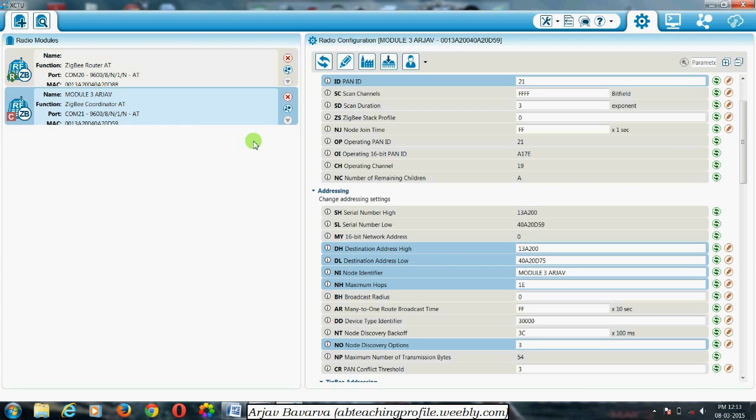Now my aim is to communicate these two devices with each other. So one of these devices is configured as a router, and this is configured as a coordinator. So what I need to do, a router cannot communicate with the coordinator directly, so I have to reconfigure this router as an end device. How we can do that, we'll see. But before that, we need to check the Zigbee coordinator. To make communication between these two modules, if module 3 is a transmitter, then for this one, this should be the destination or receiver. And if this module transmits something, this should be the destination.